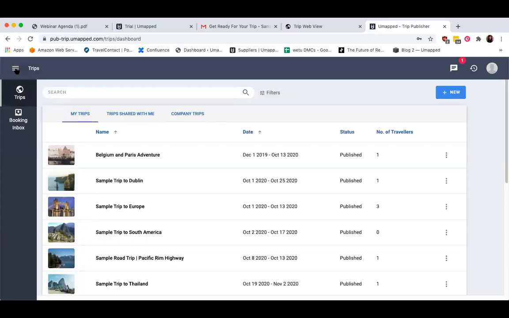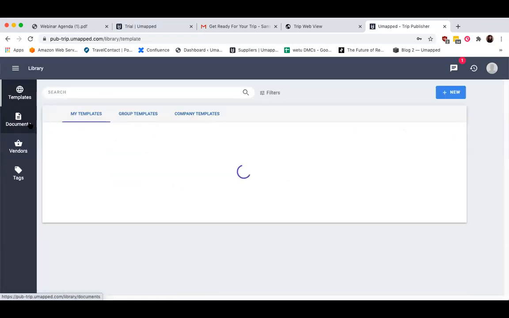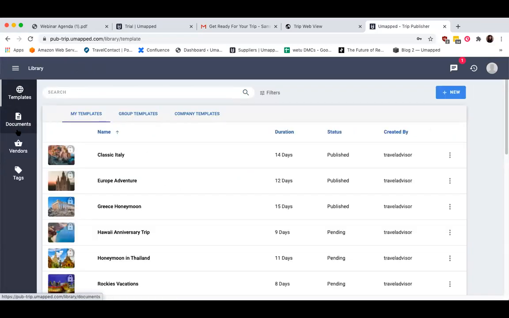Clicking on the little menu icon in the top left will reveal some other tabs, such as the library and admin tabs. From within the library, templates, documents, vendors, and tags are covered in some of our more advanced webinars and allow you to save profiles for various suppliers, as well as content for guides and other templated notes. Although today we are going to talk briefly about vendors, so we'll be coming back to this.